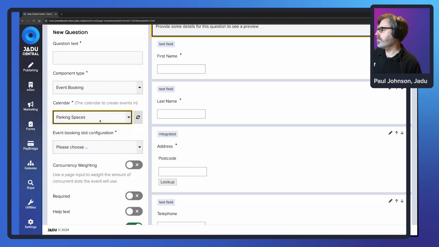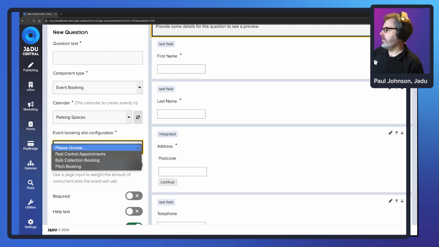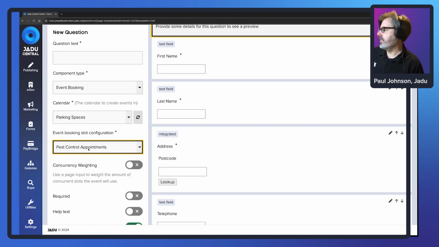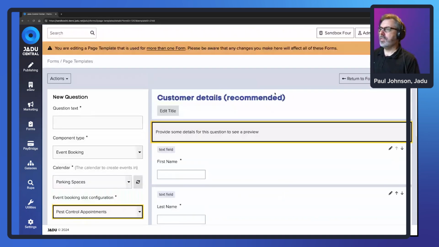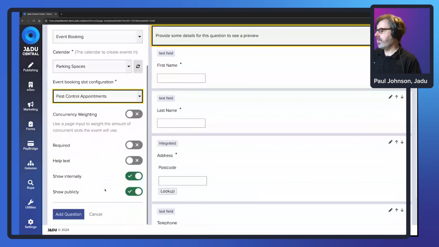So let's say, for example, this one's parking spaces. And then you select the booking configuration that you want to use for this particular booking. So if I select this one, for example, when someone then fills in the form, it looks to see what the configuration is for the booking. It compares that against the calendar that you've selected, and it will then, in the form, return appointments that are available, so the customer can select an available time and date. I'm not going to save this one, so let me cancel out of there.